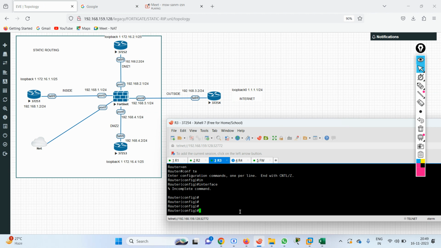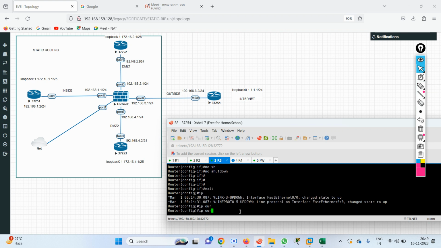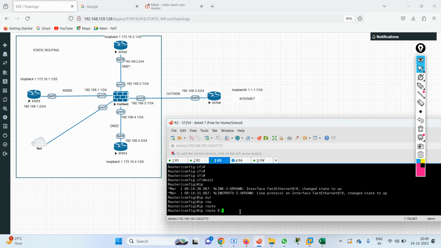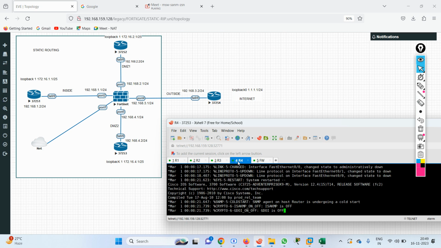Now interface FastEthernet 0/0, IP address 192.168.3.2 and no shutdown. Exit. IP route 0.0.0.0 0.0.0.0 192.168.3.1. It will send to 3.1. But by the way, this is the internet, so we don't need to do default routing here.